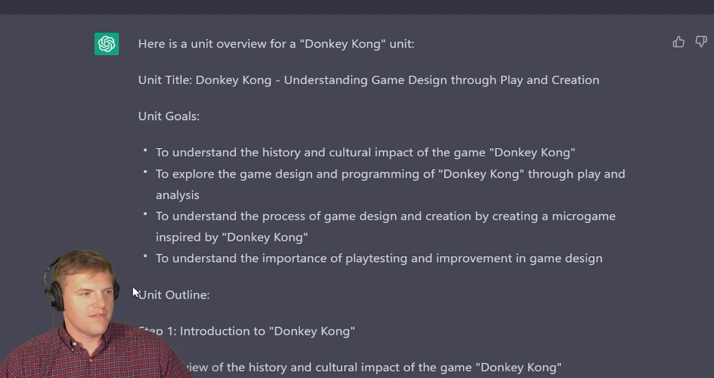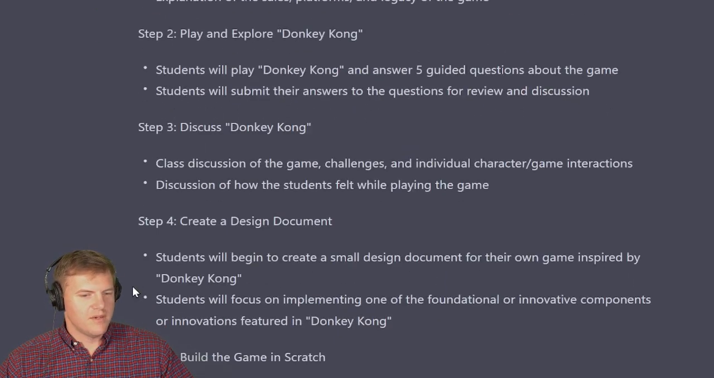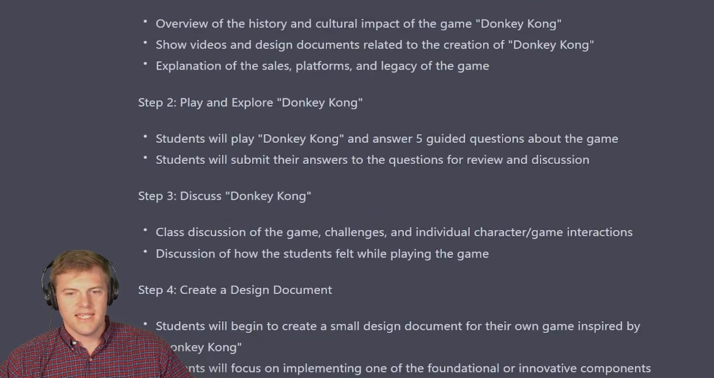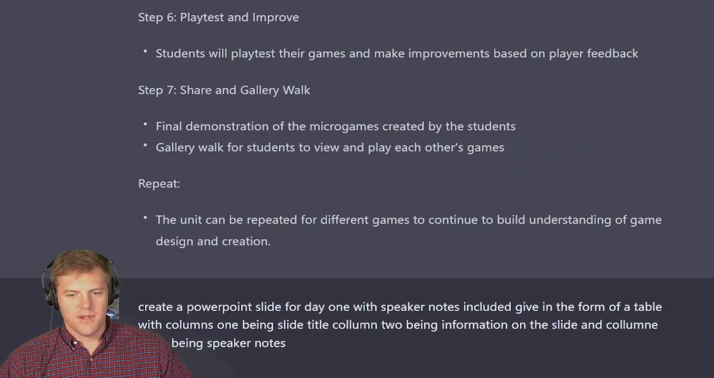Donkey Kong was what it came up with for the idea. I'll post this down below. I really enjoy how this comes through. It gives a good lesson for how it works and how we go from there.